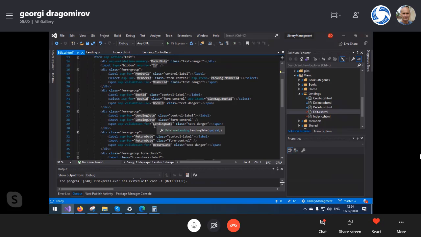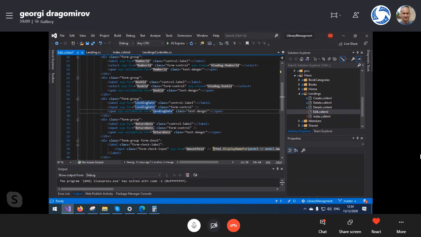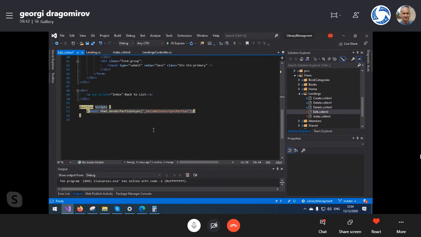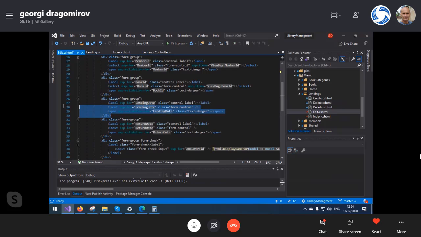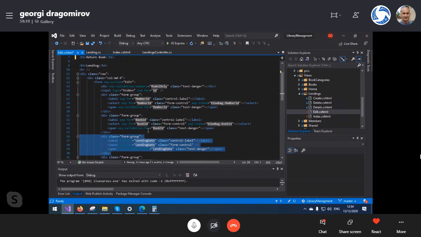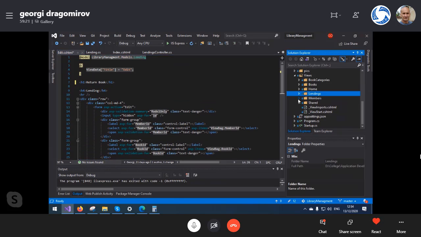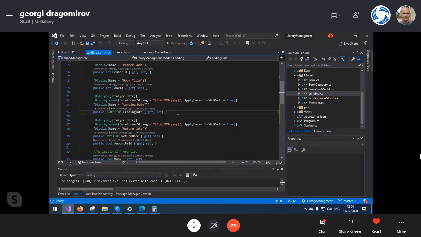landing date. Listen, I think that the problems are coming from the format which we set in the model. Let's comment this out. No, no, go back to the model. Yeah, in the model, landing. See, we're trying to play smart here on line 22. Just comment out this attribute, Display. Yeah, this one. Comment out.